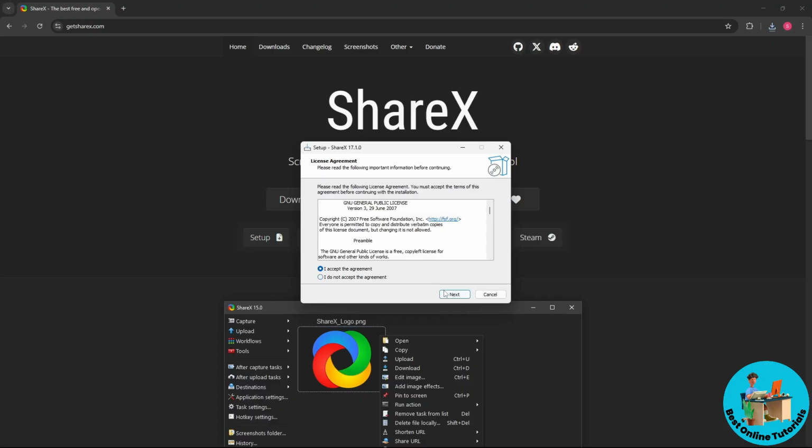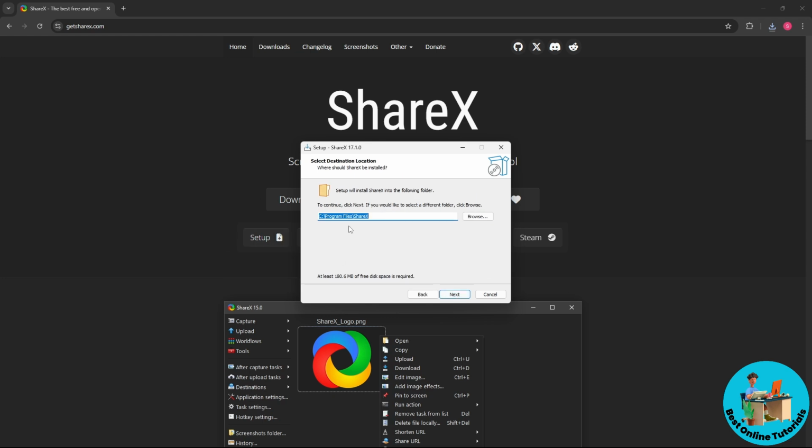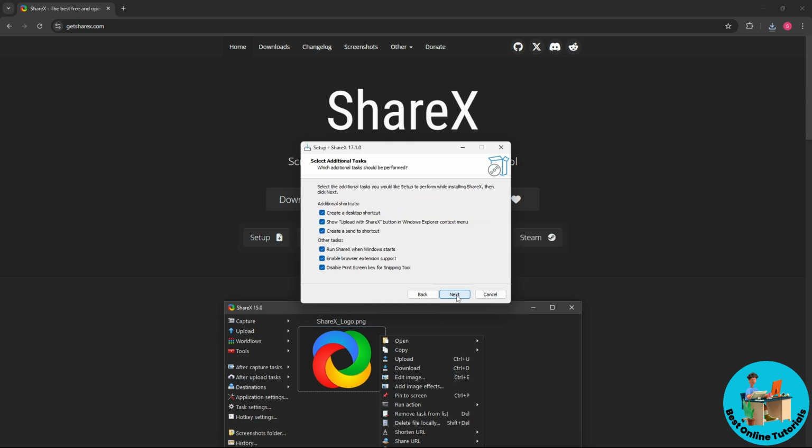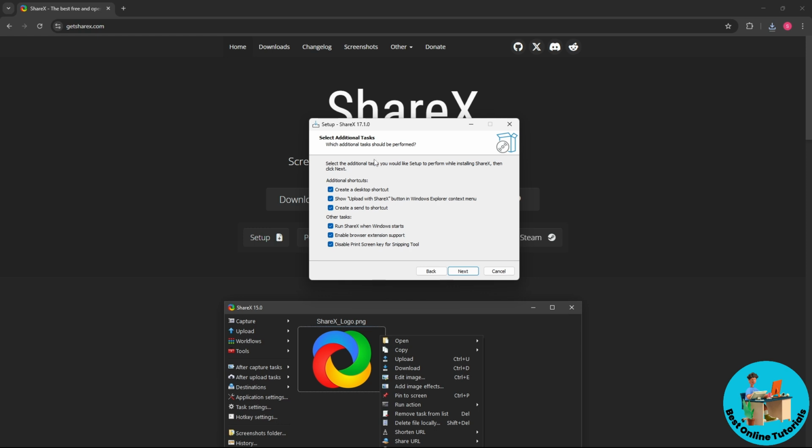Now, just simply select yes if there is a pop-up window. Select I accept the agreement. Select next. Select a destination location and select next. And now from here, you will have additional tasks.